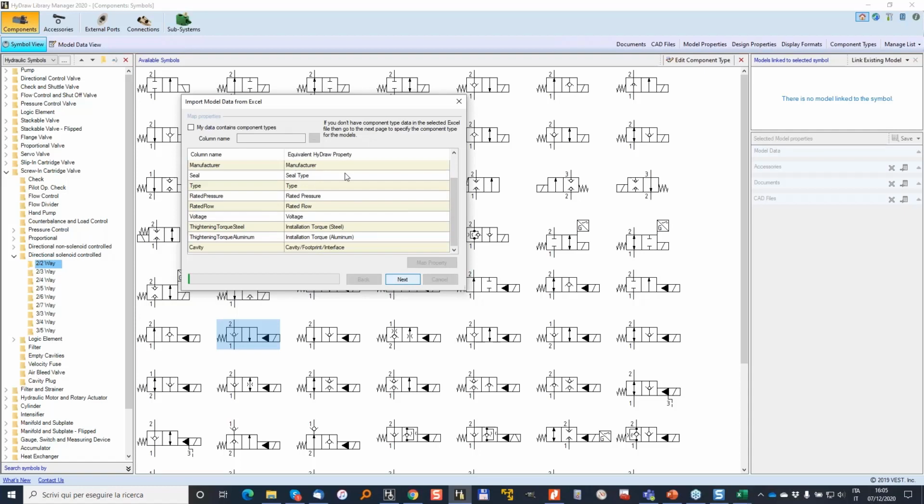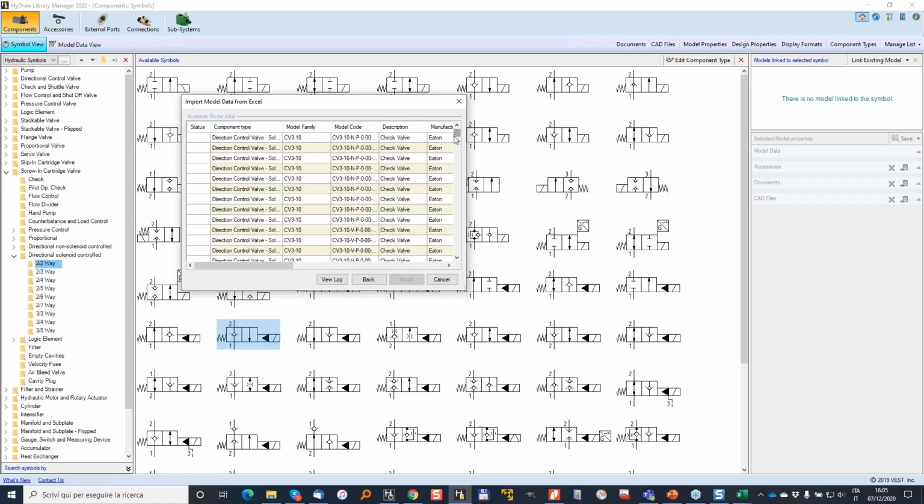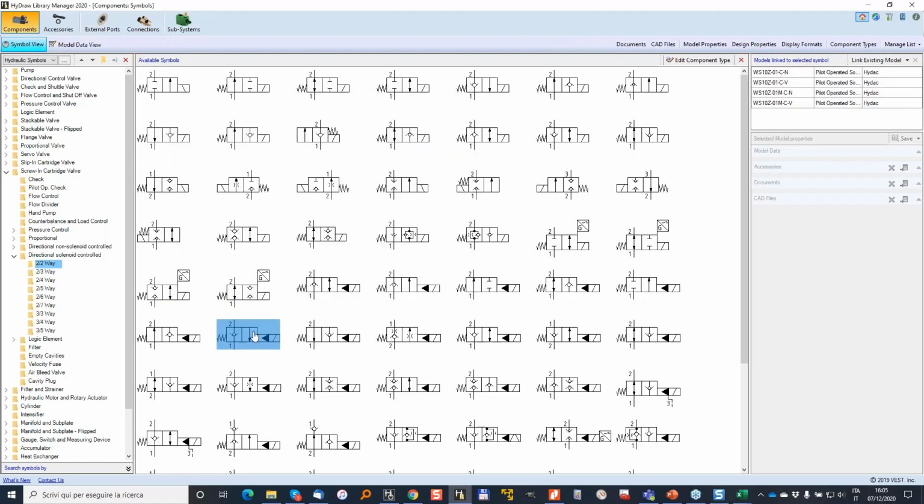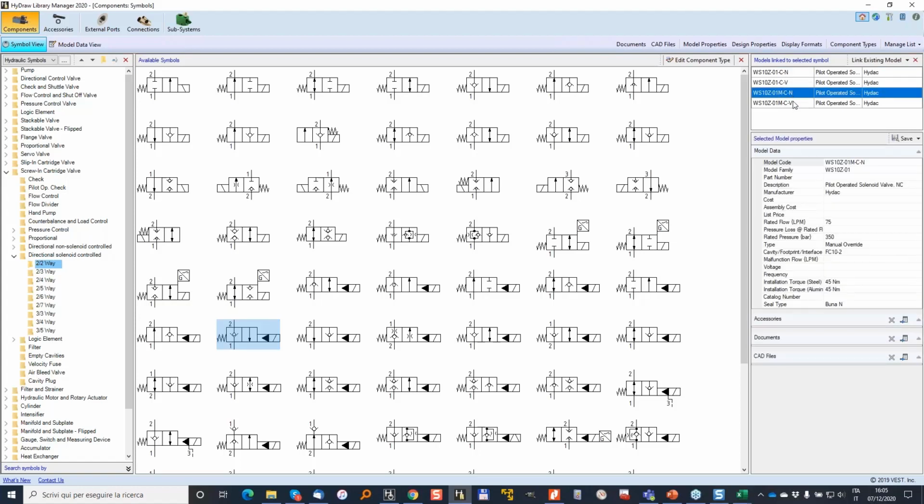I click next. Now HyDraw is reading the Excel file. I have a big list of items. None of those items is in my library. I jump to the end and I import just a few directional control valve HyDraw items, and I click import. Yes. So in this way, I have linked to this symbol 4 items from HyDraw.